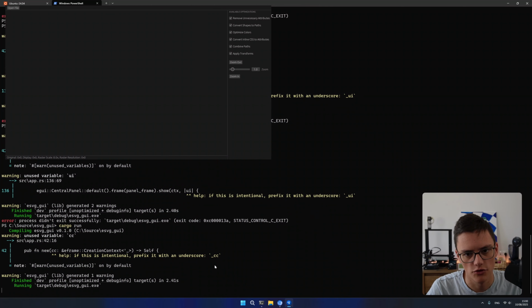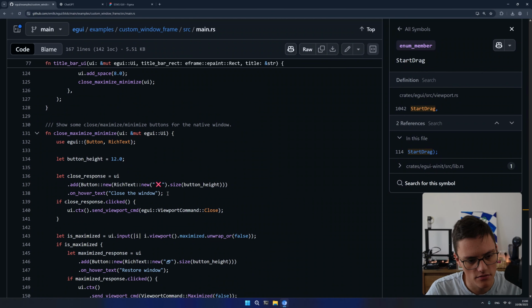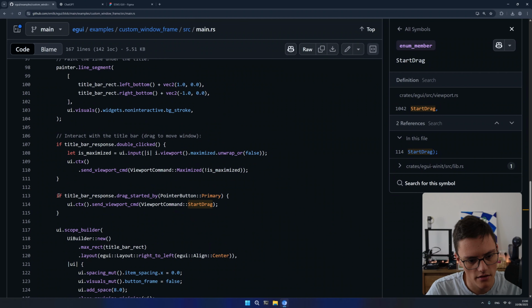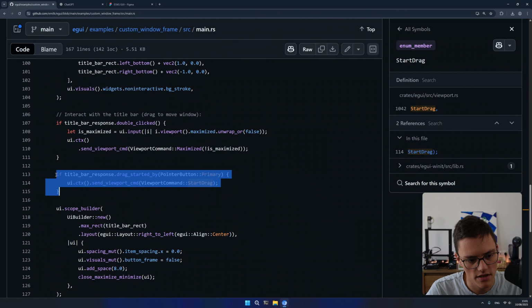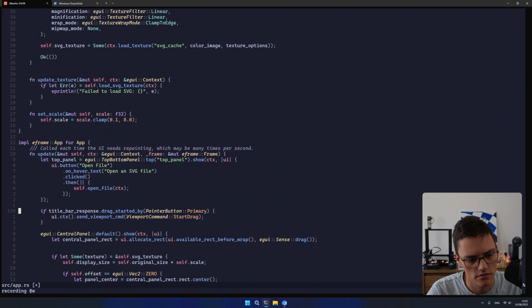we have the normal UI again, and we need to implement the dragging first. Let me see where it is. So we had this. Yeah, if title bar response, drag started by. So I need the title bar response. In my case, I need the response of the top panel. I think I can add it here. And I think the response can be accessed like this. And here I have ctx.